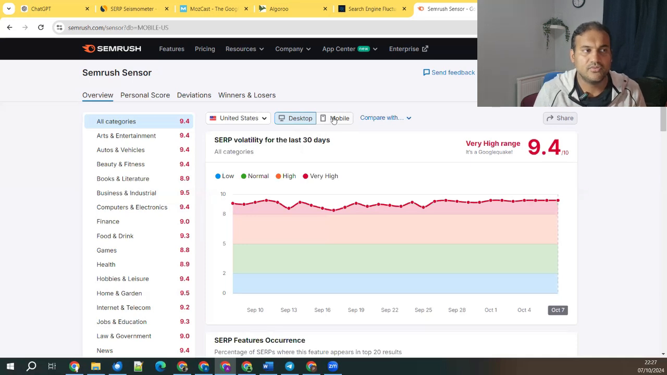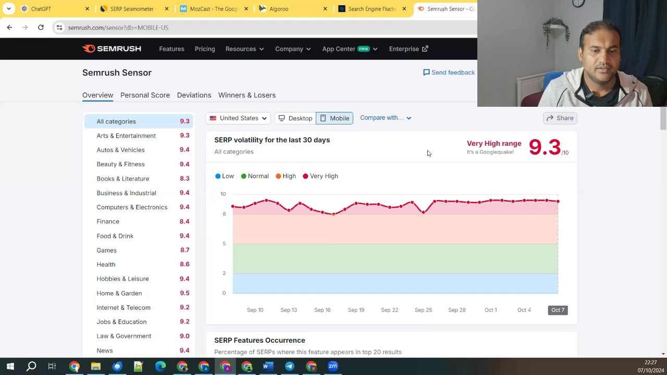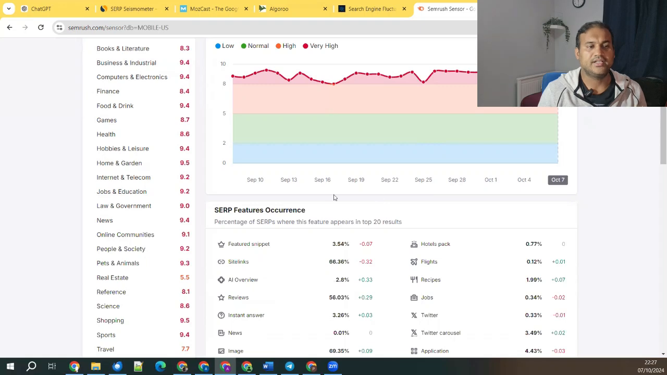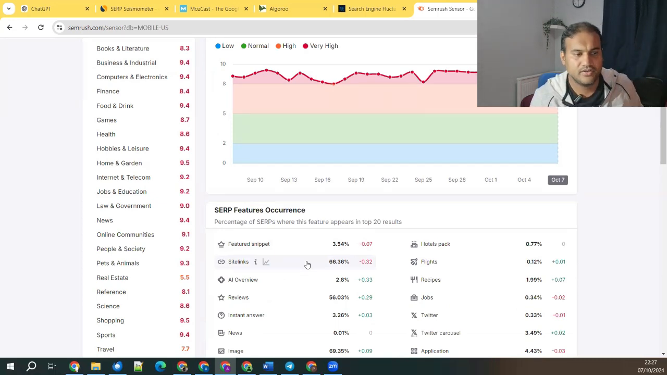It's the desktop view. You can check the mobile view as well. So it's pretty much the same. Now the interesting part is you will get a lot of data around it. Okay, so that's the key. Now interesting things are featured snippets have dropped as per this. Site links have dropped. What site links mean is that whenever a post comes in, you will see different sites on your page. That is site links.